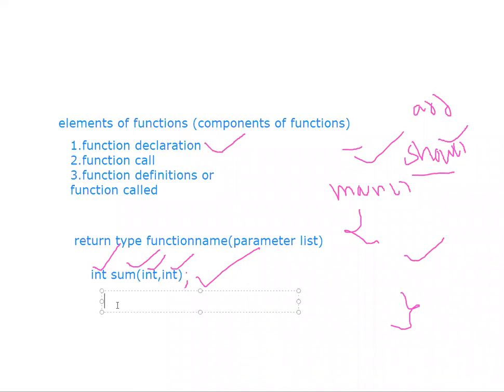Another example is a function that does not return a value: void display. It does not return any values, so we declare a void return type. When a function does not return any values, we use void.